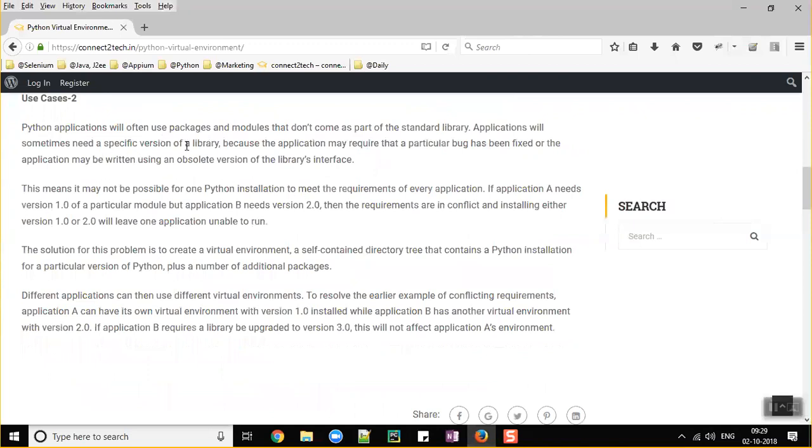Applications will need some specific versions of a library, because the application may require that a particular bug has been fixed, or the application may be written using an obsolete version of the library's interface, right? So this means it may not be possible for one Python installation to meet the requirements of every application. If application A needs version 1.0 of a particular module, but application B needs version 2.0, then the requirements are in conflict, and installing either version will leave one application unable to run, right?